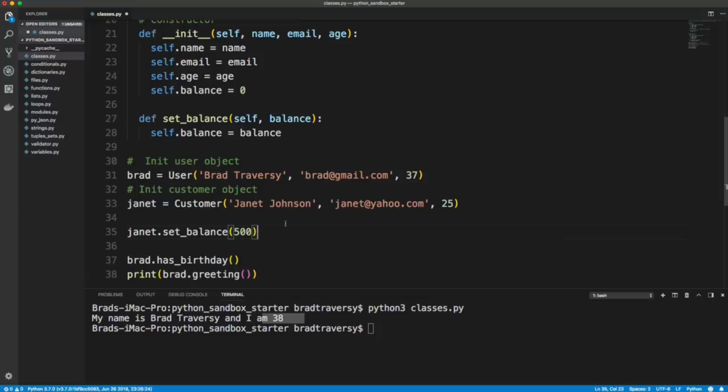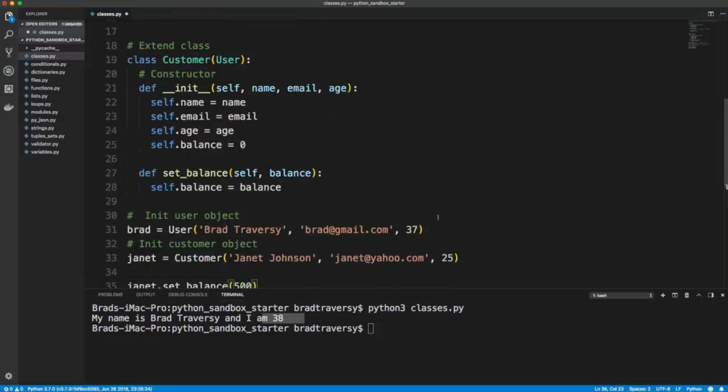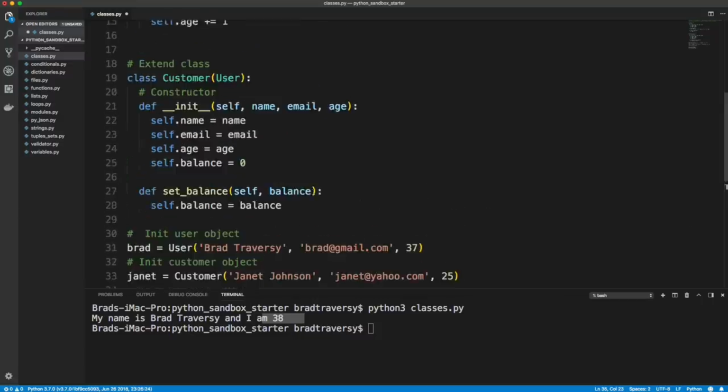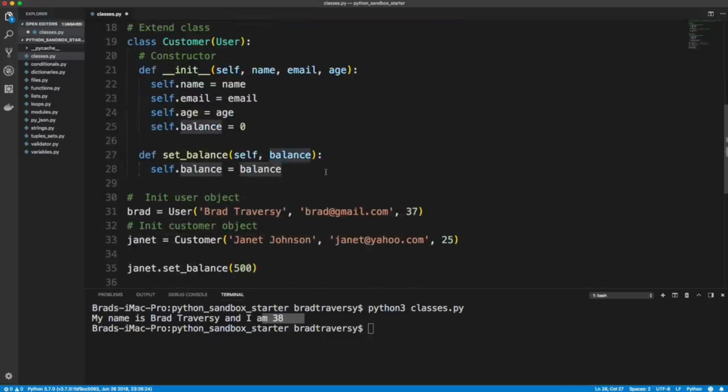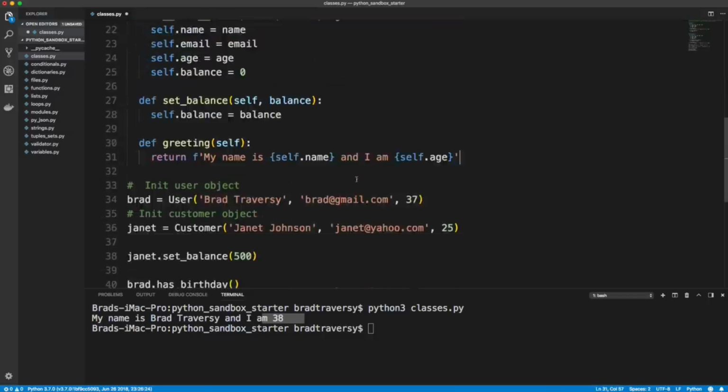All right, now I also want to have a greeting for the customer, but I want the greeting to also have a balance in it. So I want to overwrite this greeting. So what I'm going to do is copy this and paste that in, and we just want to add right here to the end of this string. We'll say my name is name, I am age, and my balance is self.balance.